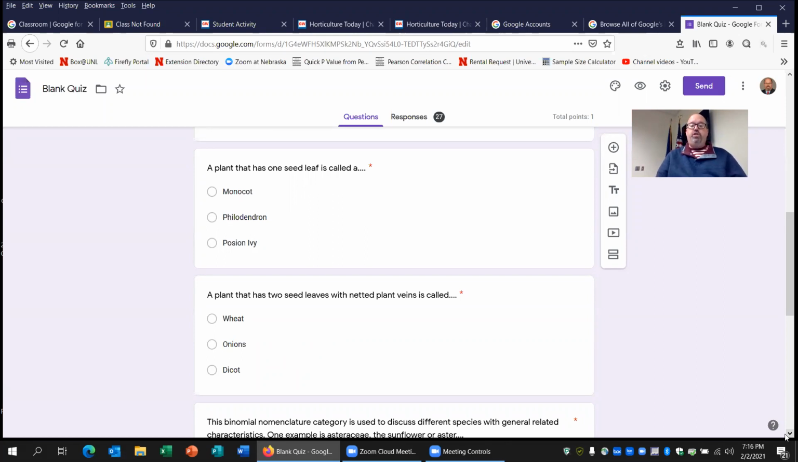A plant that has two seed leaves with netted veins is called wheat, onion, or a dicot. Dicot. That's the dicot. So I kind of flipped the answers around on you. Where the dicot has the netted vein, those are your broadleaf plants. So you think of the sunflower, your rose, your apple. If you look at those veins and those leaves, they are all netted and they have a totally different structure.